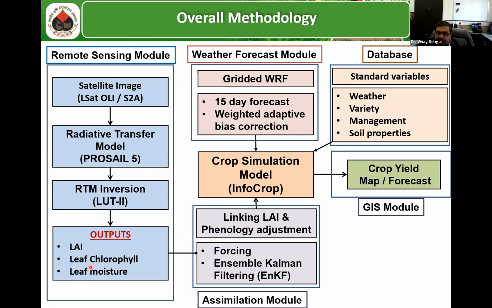So remote sensing inputs come and get assimilated into the crop simulation model. Then the weather forecast comes into the crop model. And then there is a database on variety, weather, management, and soil properties. The important thing here was that for each of the fields, we are not defining the crop variety, the soil type, or when it is sown; average values have been defined for that. But the corrections for those errors are based on this assimilation, to produce the crop yield map or crop yield forecast map in a GIS model. So this is the overall methodology.